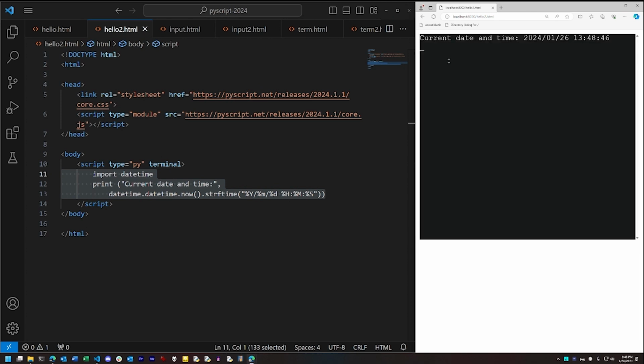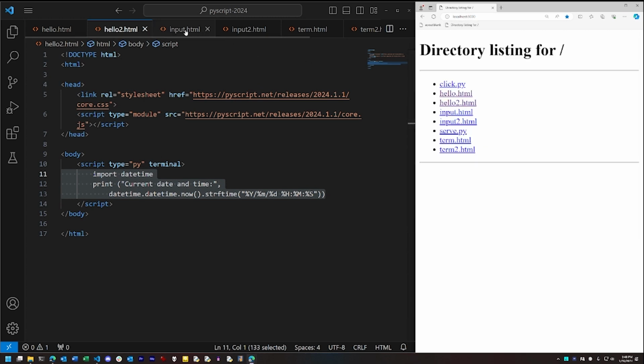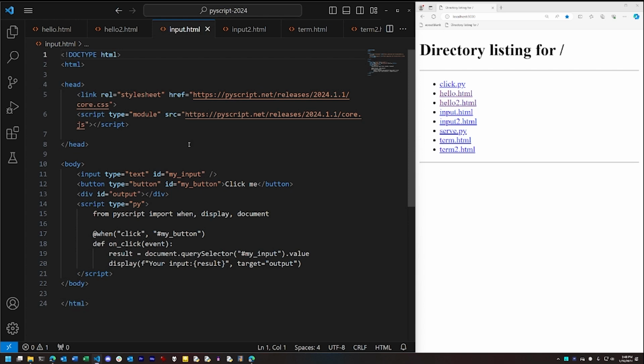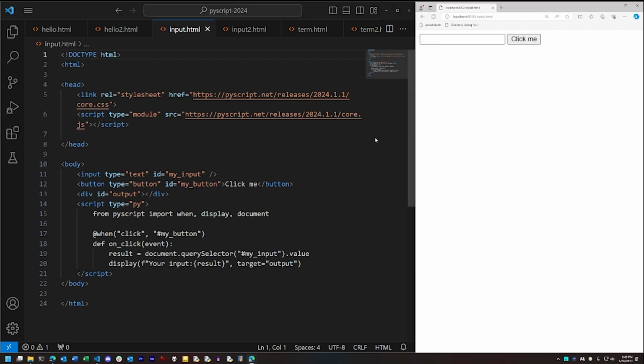PyScript also has provisions for manipulating the document object model, or DOM, so you can write Python programs that inspect the state of objects on your web page, interact with those objects, or modify them. For instance, let's say we had a web page with an input box, and we wanted to trigger some Python code that reads the contents of that box and does something with the document. So here's how that's accomplished in PyScript.